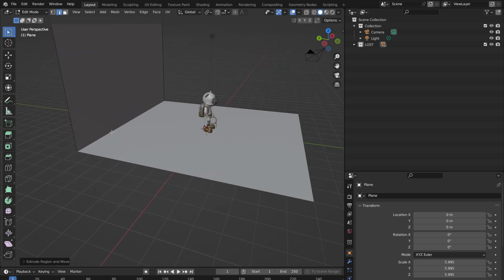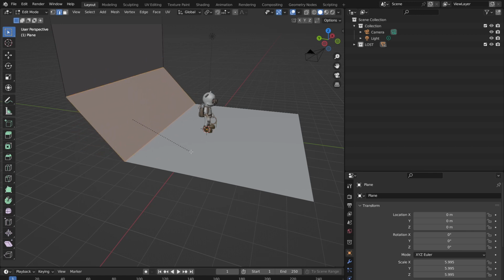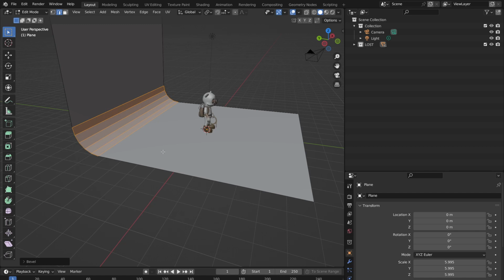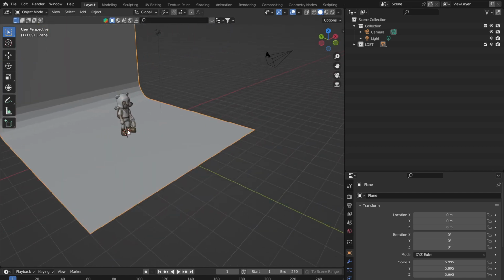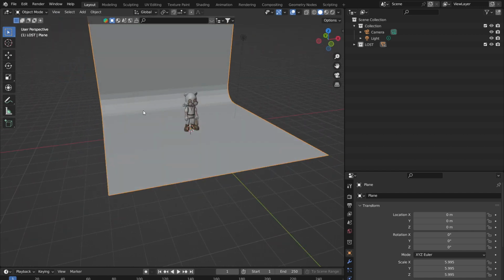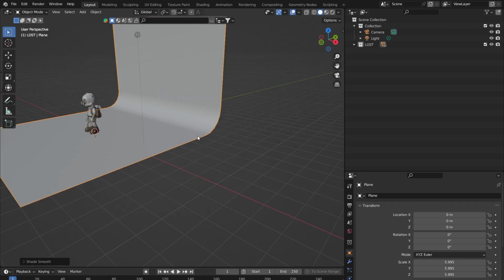I'll remain in edge select mode. I'll pick this back edge. I'll press Control B to bevel, so that will add a chamfer, if you will, in the corner of these two planes. And then if you scroll up on your mouse wheel, you'll be able to add a number of loop cuts that will change the smoothness of that backdrop ramp. We don't need so many, so maybe I'll go for something around there. And I'll just press enter. So cool, I've got a bit of a scene going on already. I'll right click this to shade smooth, and that will get rid of the harsh mesh division lines.